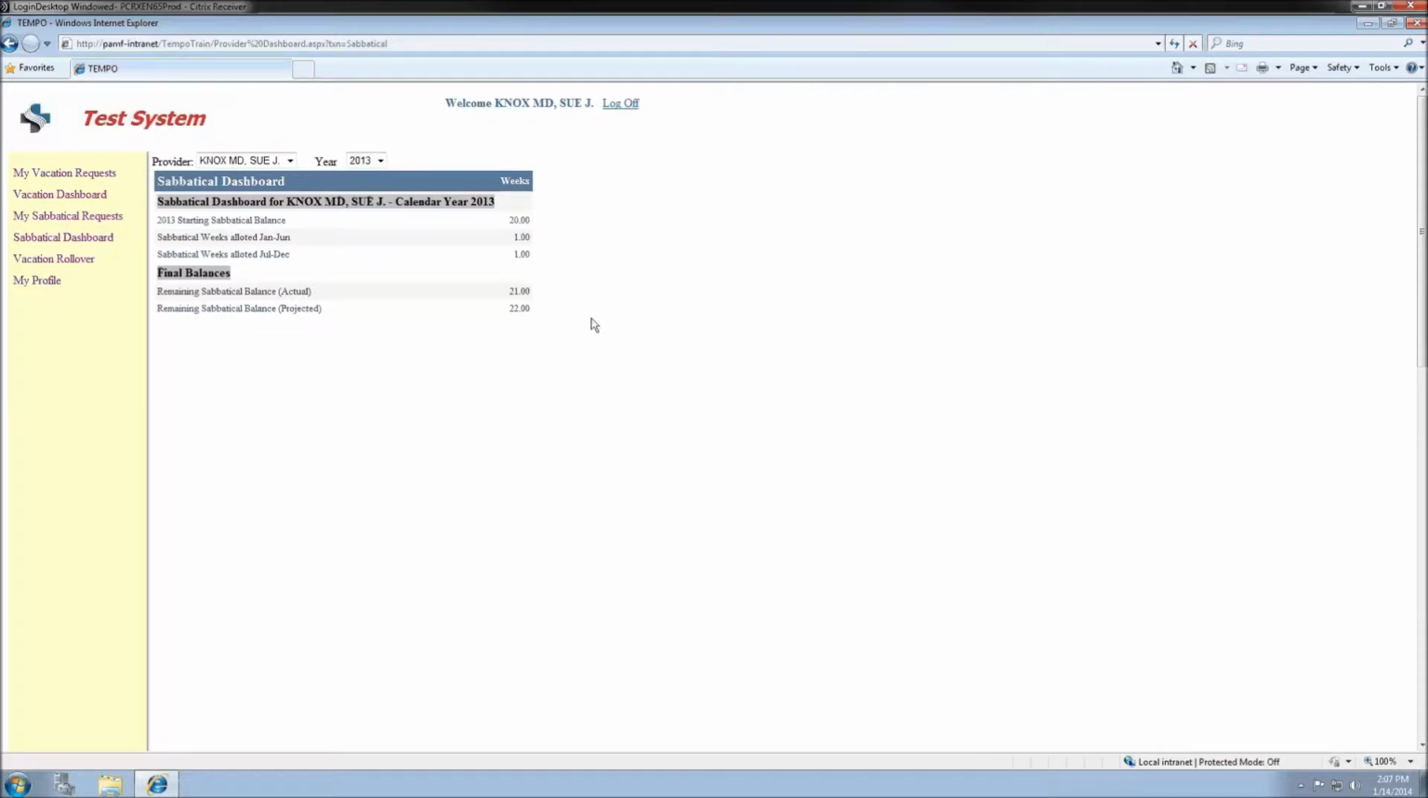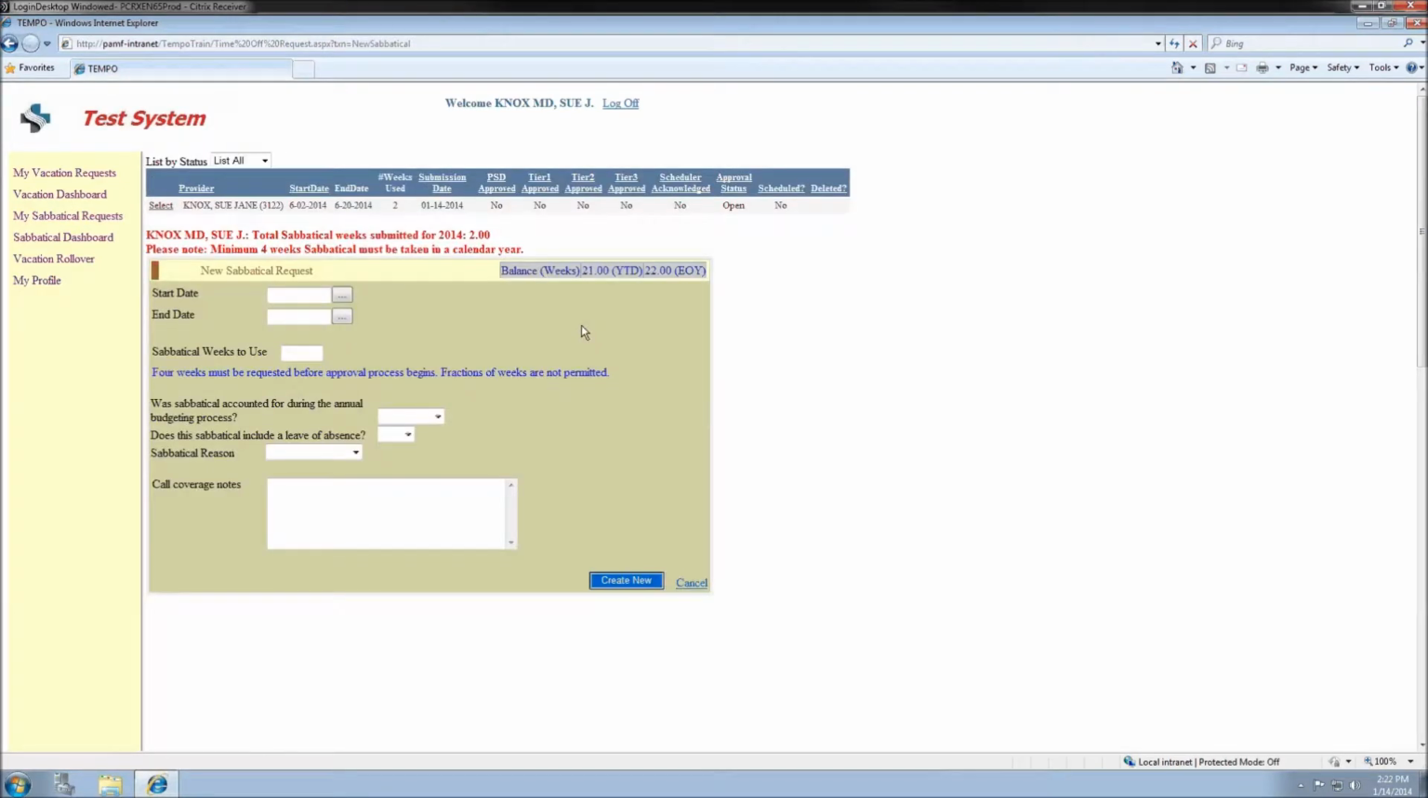which are, respectively, the balances for the current point in time and at the end of the year based on what is scheduled. The My Sabbatical Request page includes a simple form for sabbatical and a record tracking system just like the one for vacation. The only difference in the two pages is in the form itself.